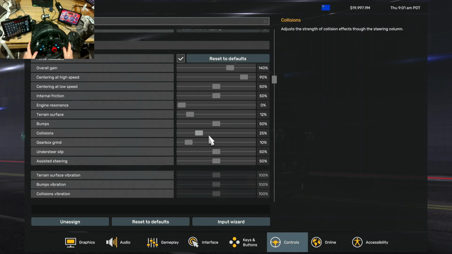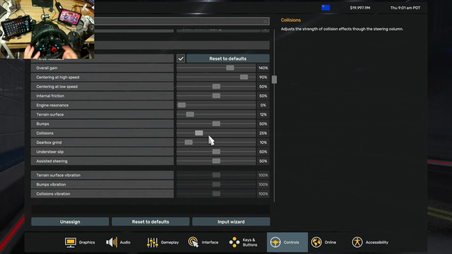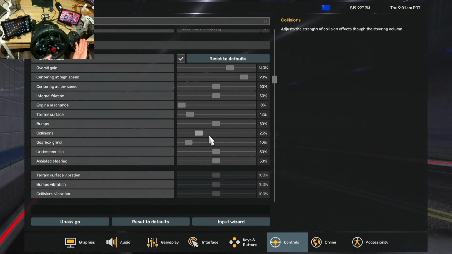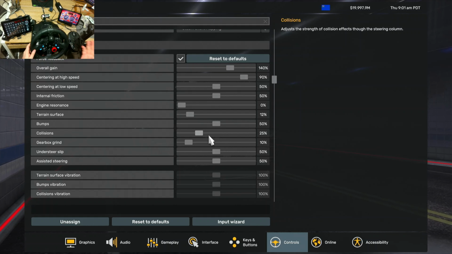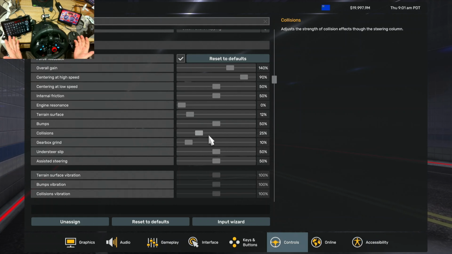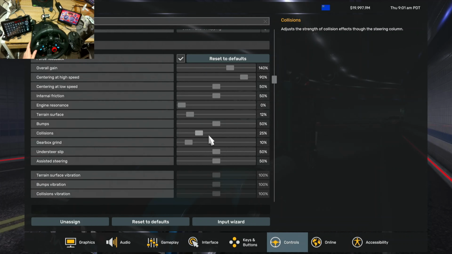Collisions, I have that at 25%. Gearbox grind, I have that at 10. I found that if you have it any higher, it gets too noisy because the vibration actually comes through your steering wheel when it's grinding, and the G29 is quite noisy, but you may find that your steering wheel isn't as noisy, so therefore you might want to turn that up. But because mine's quite noisy, I turn it down to 10. I can't afford a Mozza, so therefore I have to stick with what I've got.